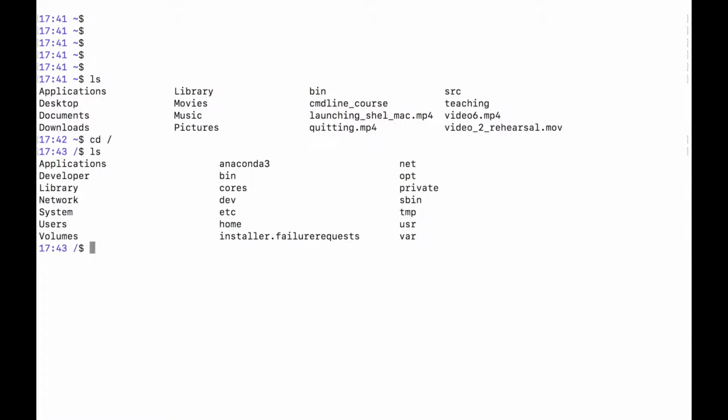We see that the root directory on this computer has a subdirectory called users. Inside users there is a directory mpsilva, so let's list it, ls users. There's a subdirectory mpsilva, and that's actually my home directory. So the root directory is an ancestor of my home directory.